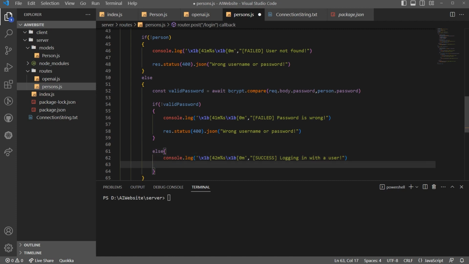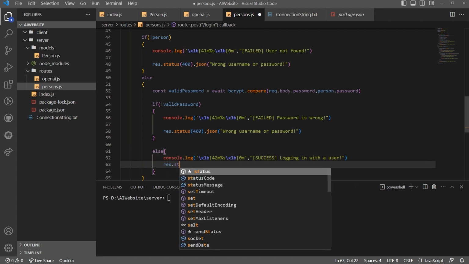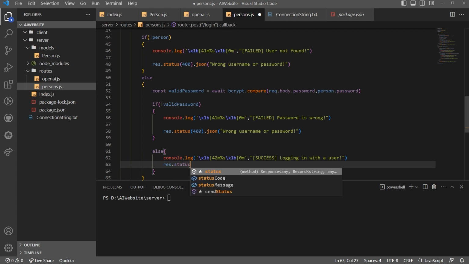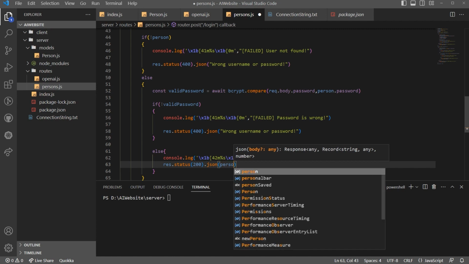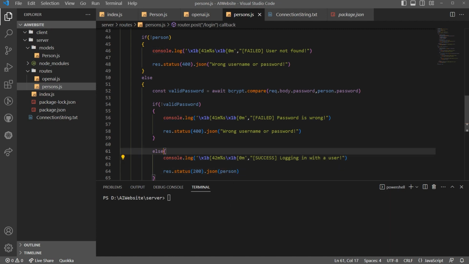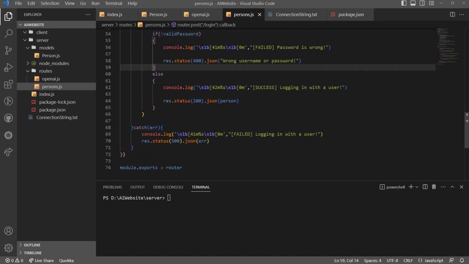And finally, what am I going to return? I'm going to return response status 200, and I'm going to say JSON. I'm going to return the whole person that we actually have involved. And a little bit of refactoring. There we go. Good, good. Now that is wonderful. And let's actually go and test it.